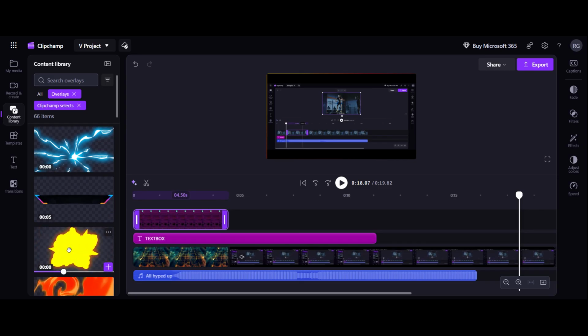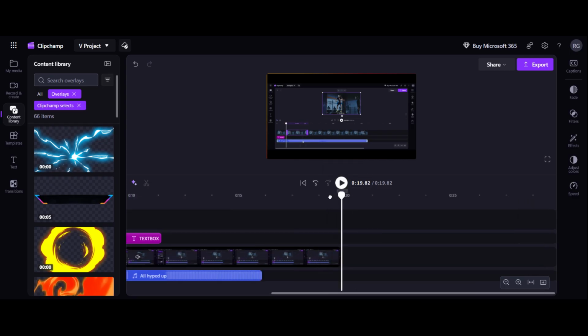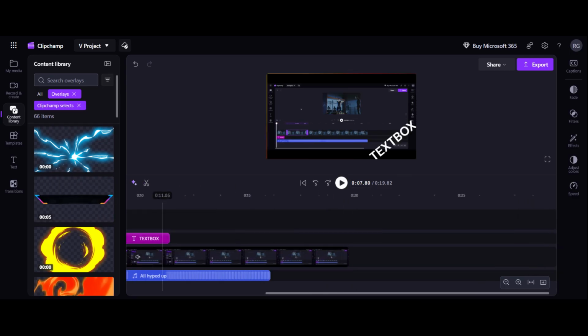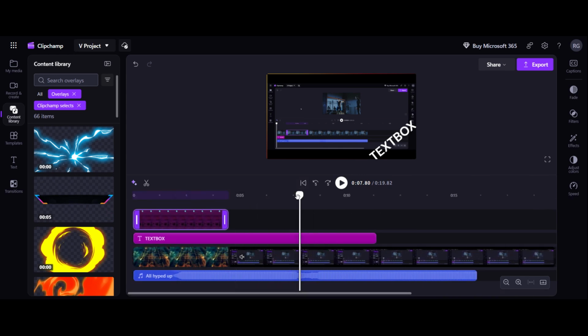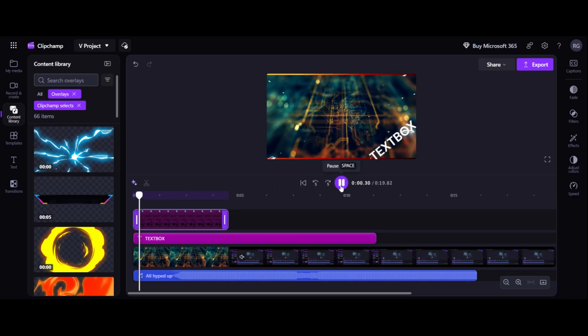After dragging the overlay into the timeline, you can adjust its length by clicking and dragging the edges of the overlay clip. This allows you to control how long the overlay appears on screen. For example, you might want it to show for just a few seconds during a transition, or you might want it to last throughout the entire video.